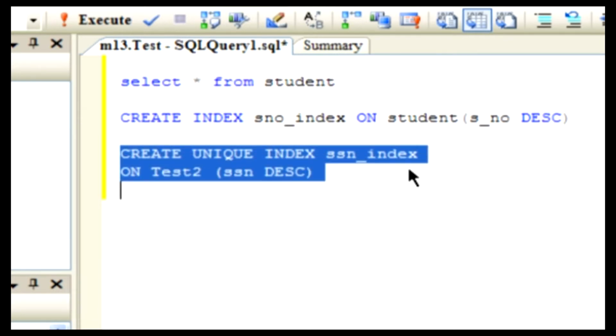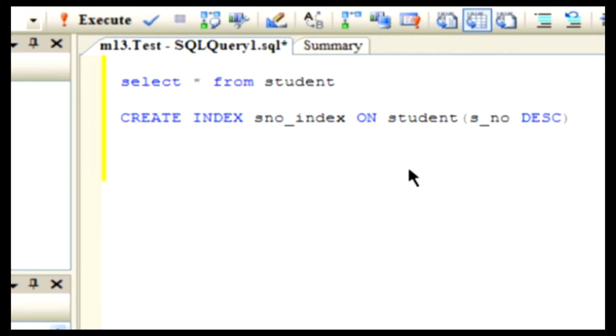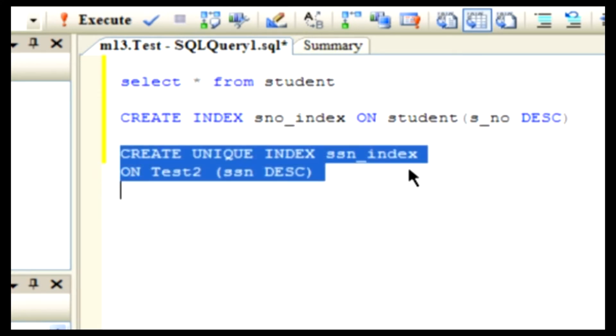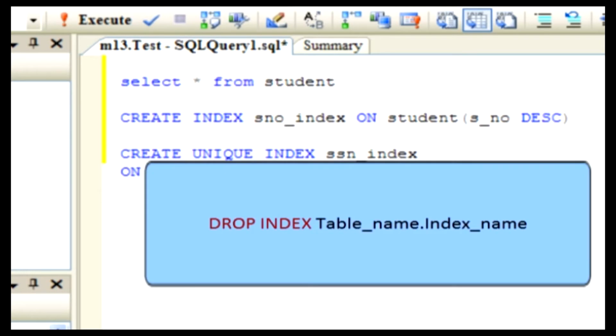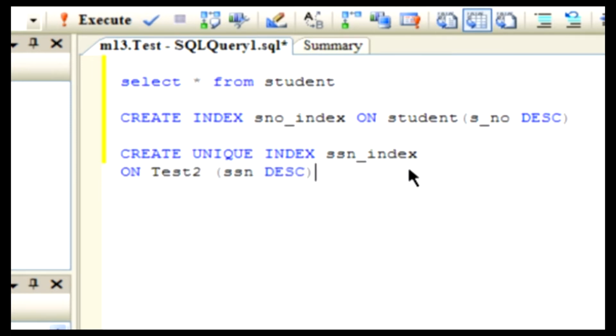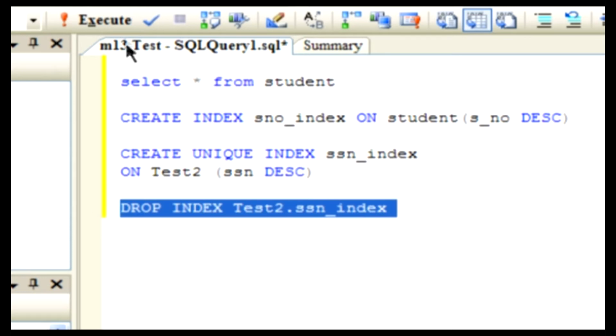Now, we will see how to delete indexes using SQL. We can use a DROP INDEX statement to delete an index in SQL. The general format of the DROP INDEX statement is DROP INDEX, table name, index name. For example, to delete the index SSN index created before, we would type the statement like this. This statement drops the index from the table.